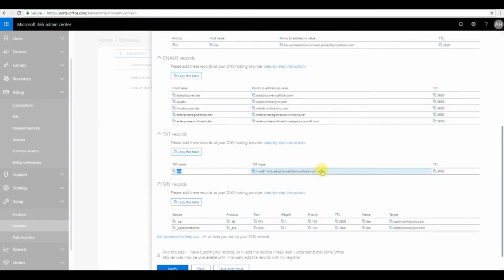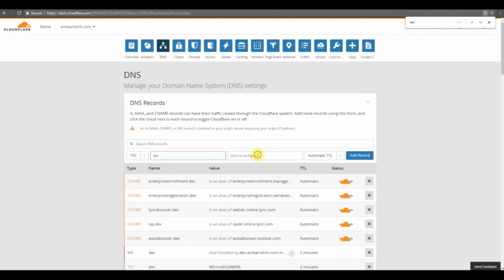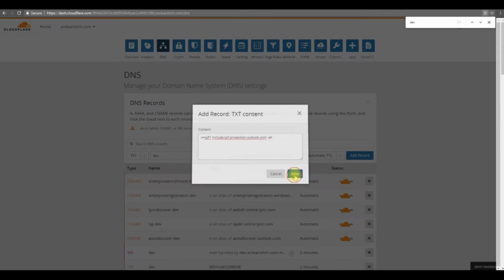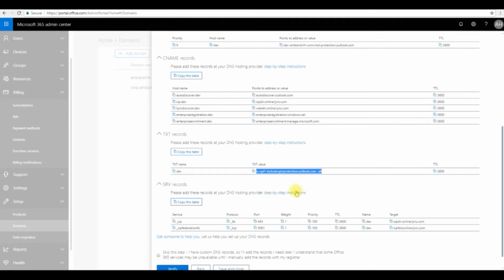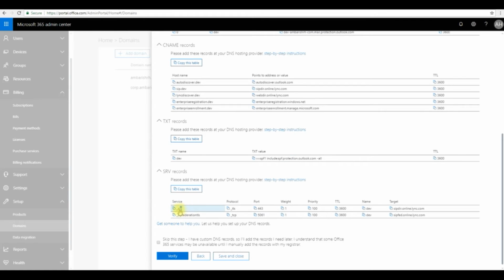So let's finish this. That's an SPF record. Add, and then the service record.